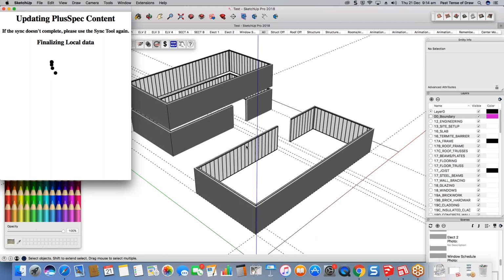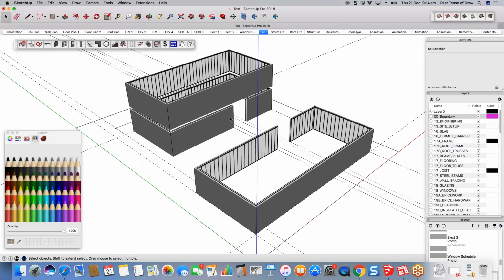Now, the create material tool is super powerful and it is so underutilized. We get a lot of feedback from customers, and it's surprising how few of you are using it. Obviously we are all about using real products, but it's going to take us a while before every manufacturer has every one of their products available inside of PlusSpec. And that's what this material creator does for you.